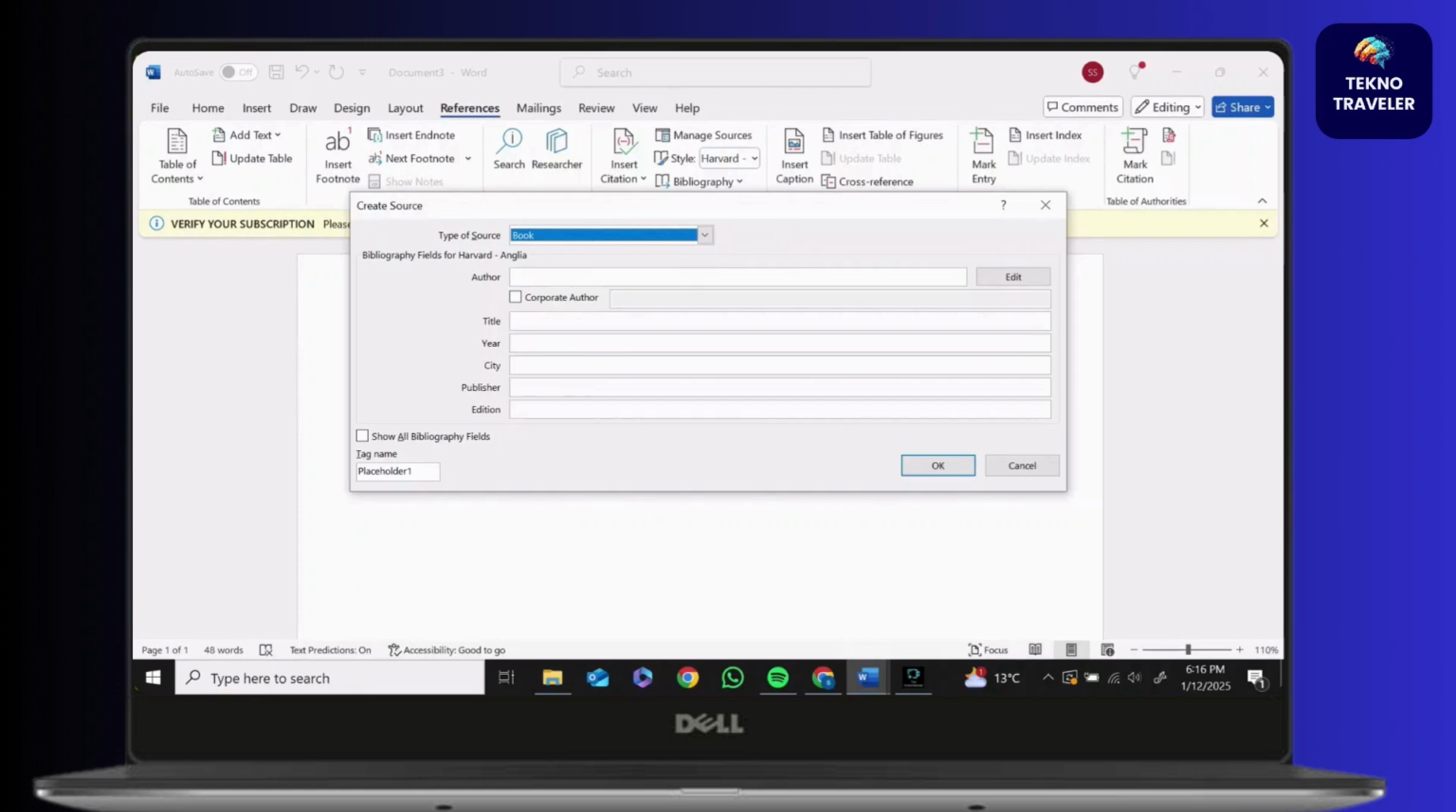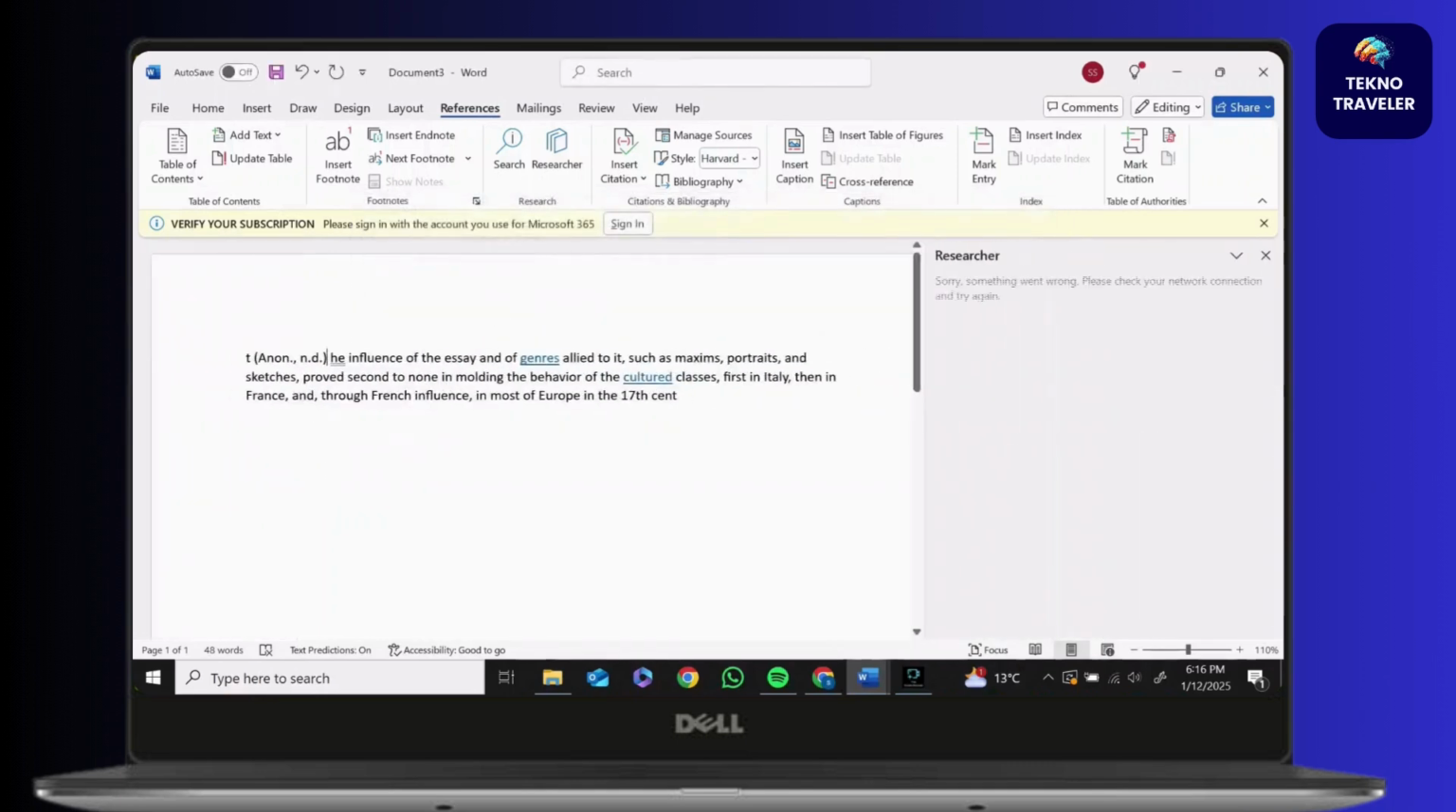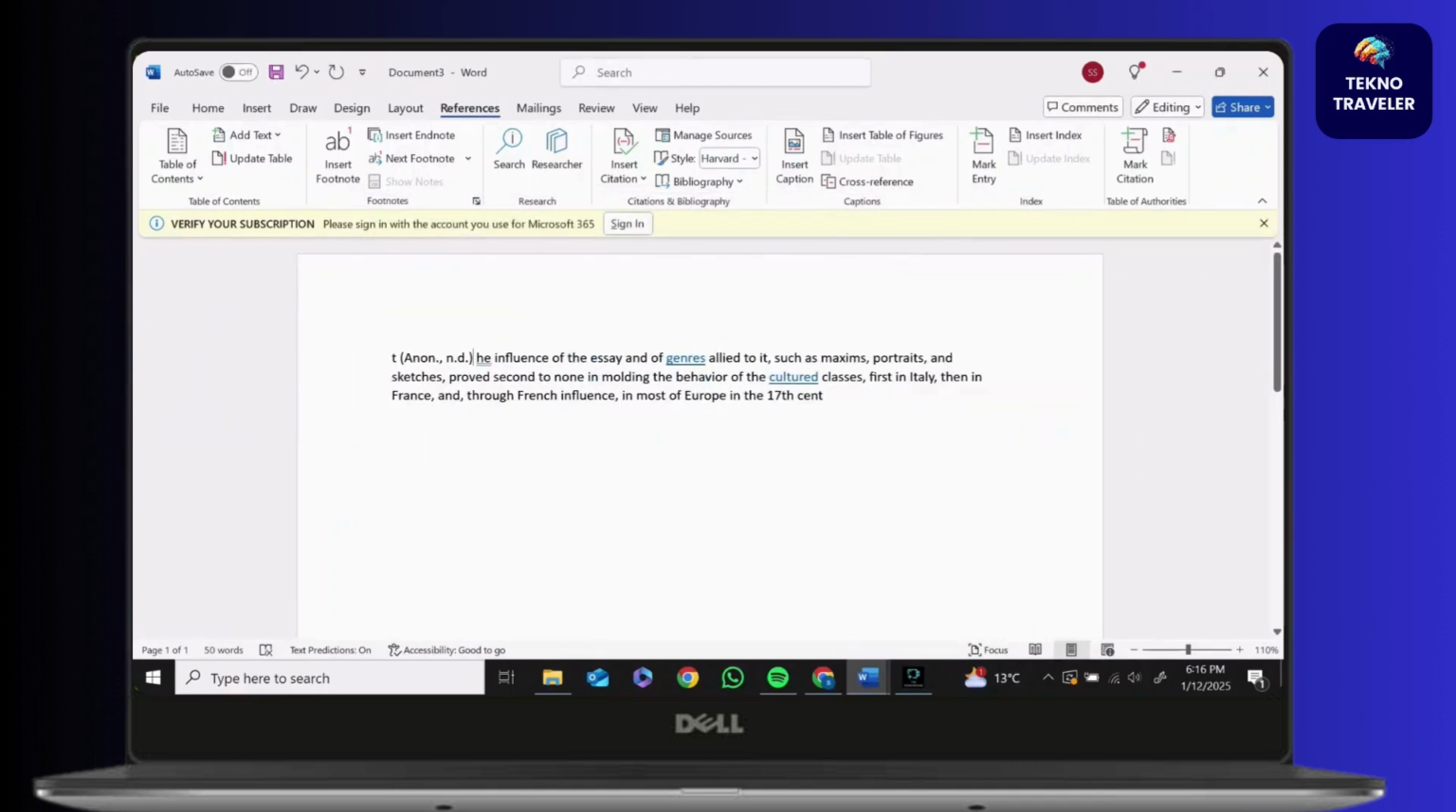In here, you can choose type of resource, title, year, city, publisher, and edition. Simply click on OK and you're good to go. Simply choosing Insert Citation, you will be able to insert citation in Microsoft Word as you want. That's how to insert citation in Microsoft Word.